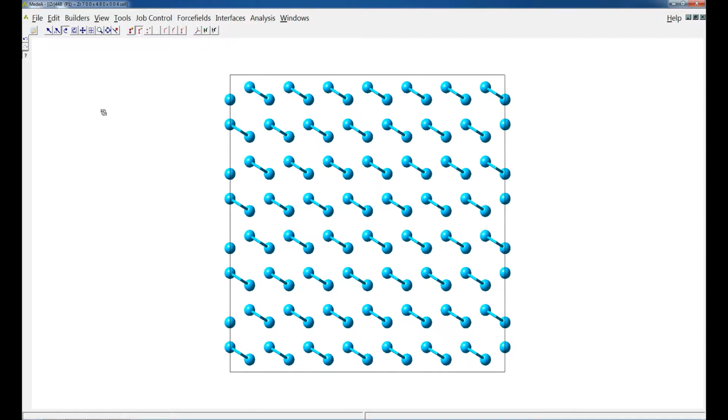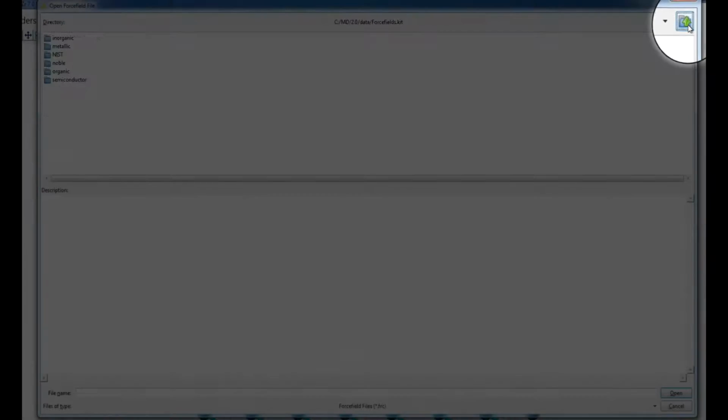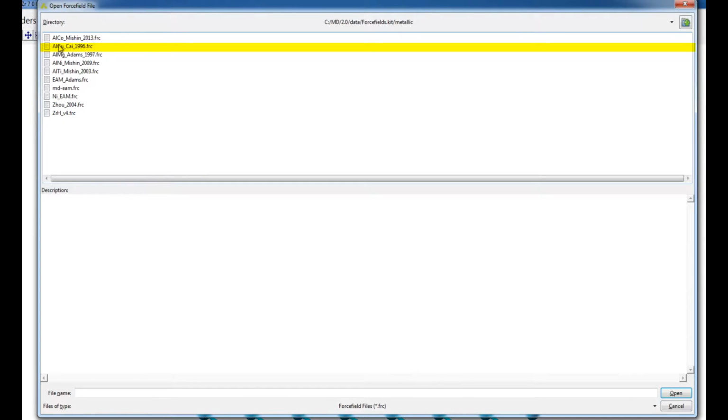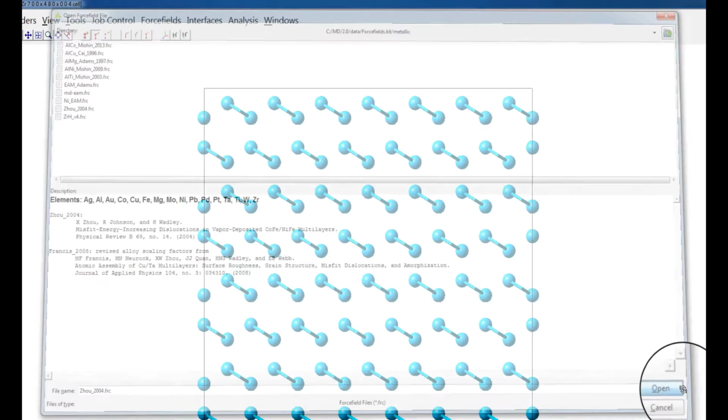Next, we will assign a force field for the calculation. Click Force Fields, then Read. Navigate the directories using the arrow on the top right corner. Click on Metallic, then choose the Zhou 2004 EAM force field by clicking Open.